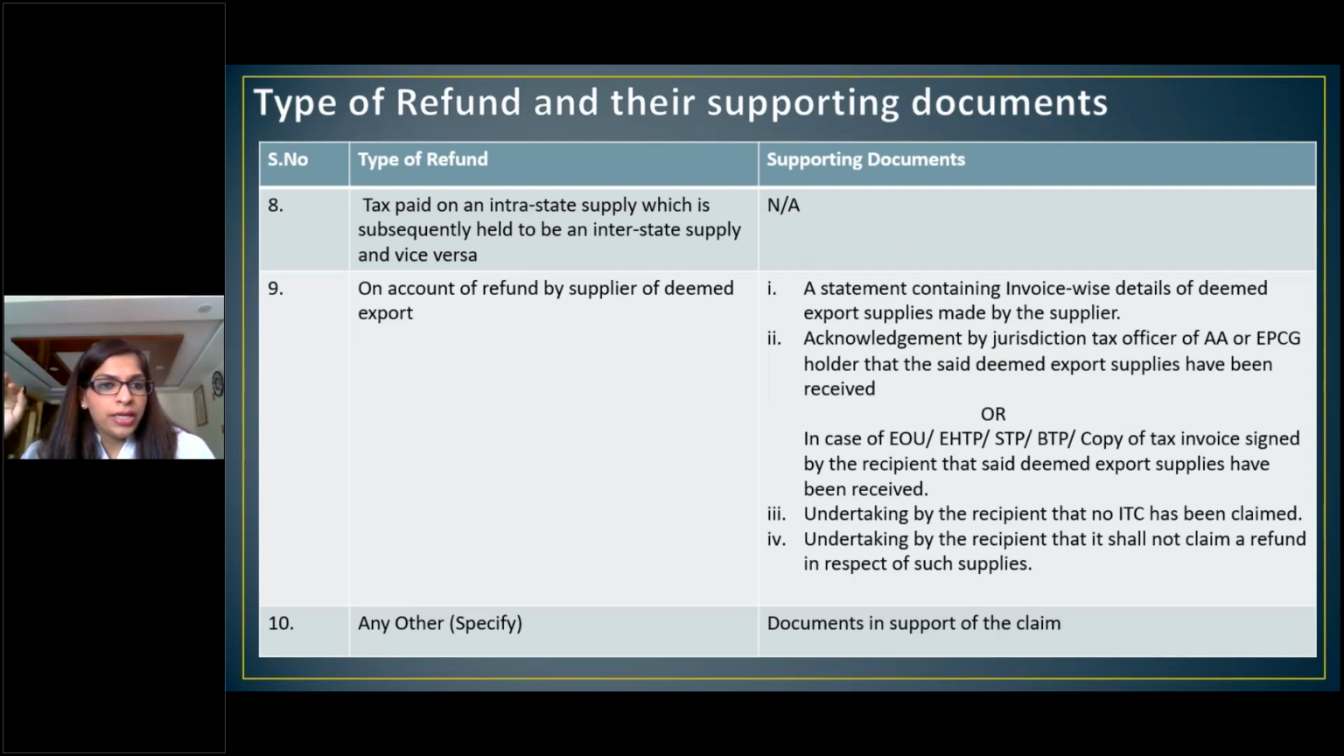Then there is 8th point, tax paid on intrastate supply, which is subsequently held to be interstate supply and vice versa. There is no supporting document required. Then on account of refund by supplier of deemed export. Again, the same as what we have done in the case of refund claimed by the recipient of deemed exports. These are the similar documents, just a statement of invoices and your declarations that actually the transaction has happened. Okay. Any other things specified?